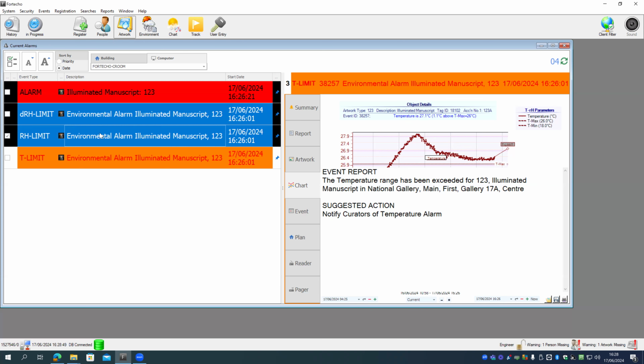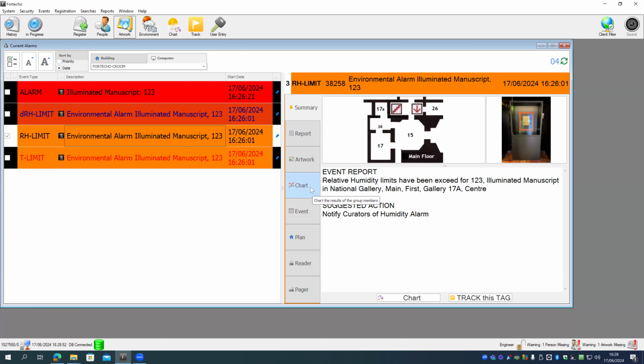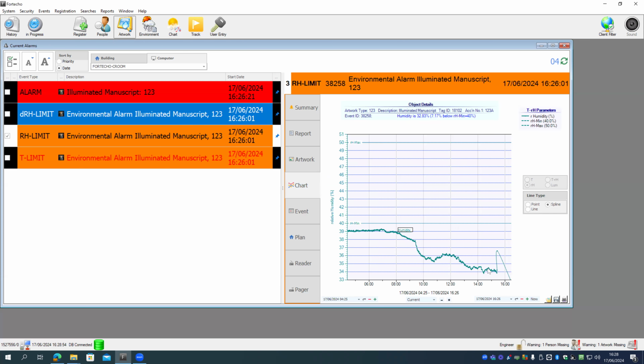This would be the same for a relative humidity alarm, where I can come in, I can see the chart, and I can see there that actually the minimum levels of relative humidity I have set, the readings are falling too low, and therefore the parameters have been breached.